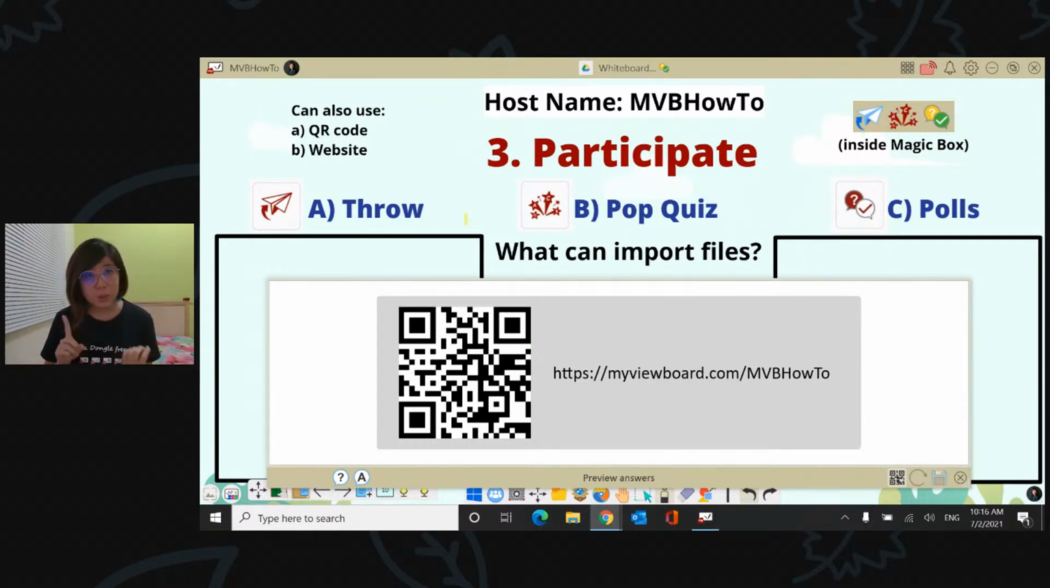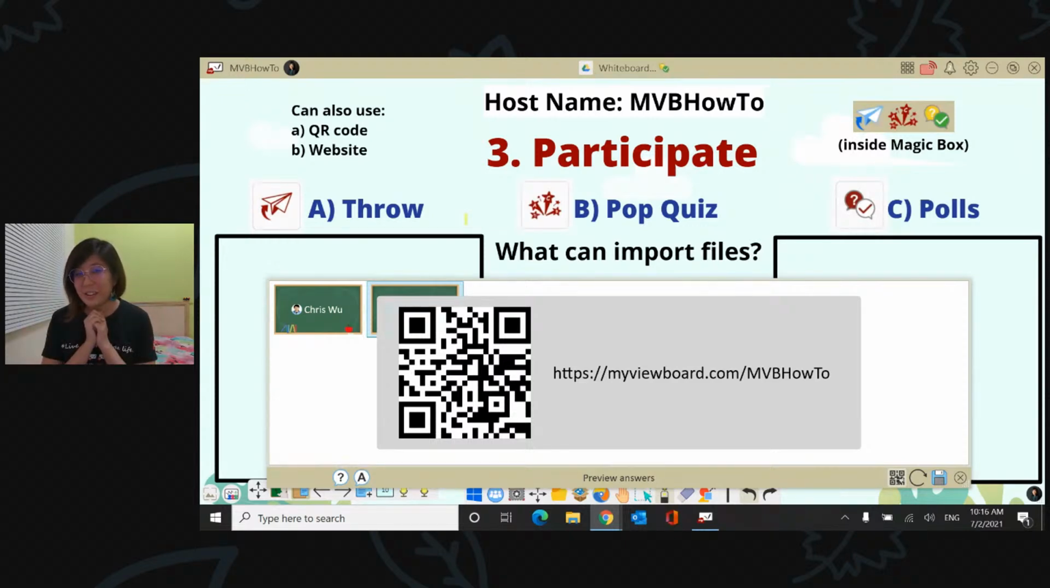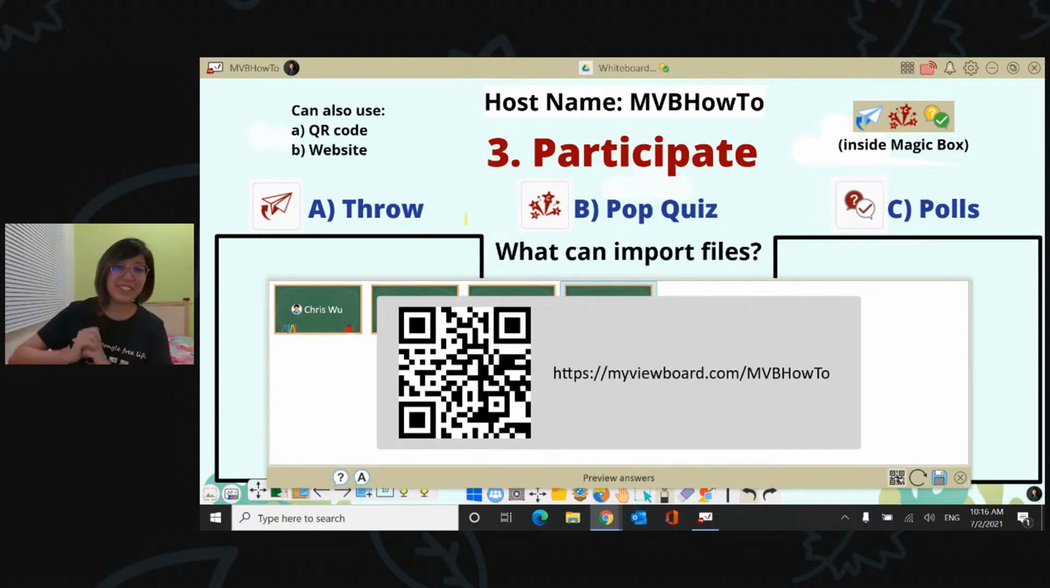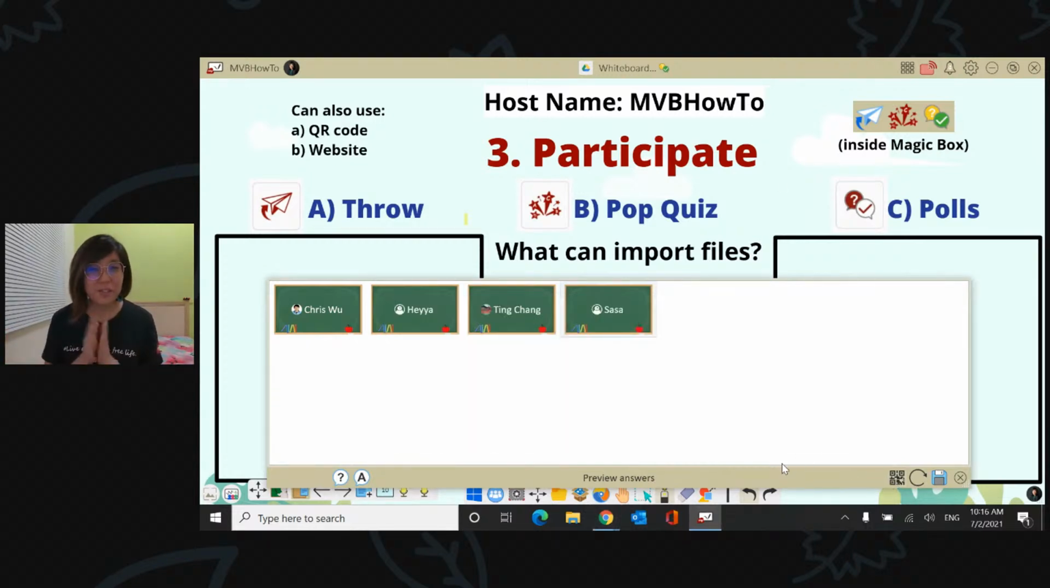For example, the Windows toggle button, Magic Box, Originals, the different pen features, infinite canvas, so many different tools. So which one of them can import many different files? What do you think? Let's see if you guys are paying attention. Okay, we're getting some responses in.